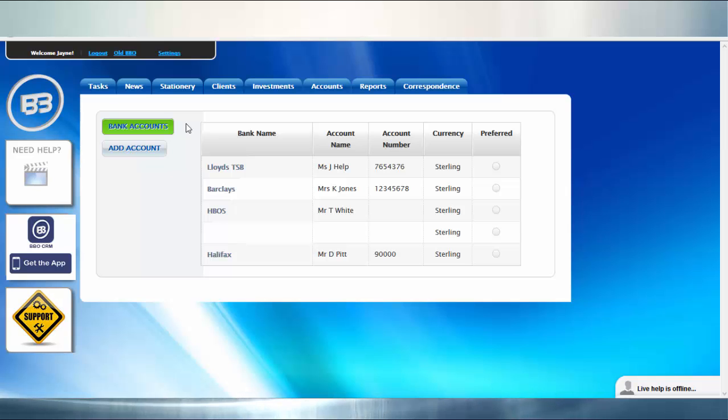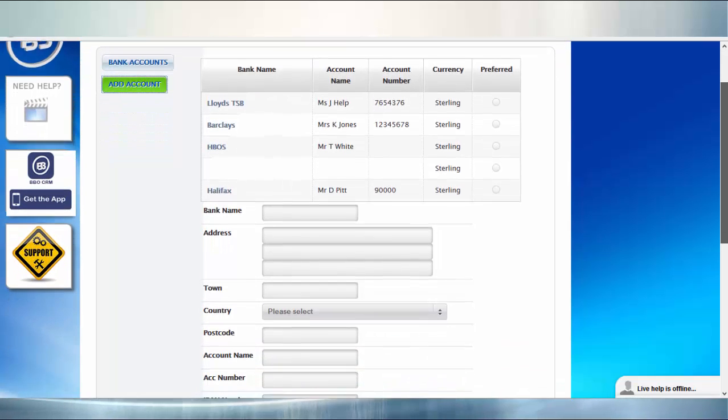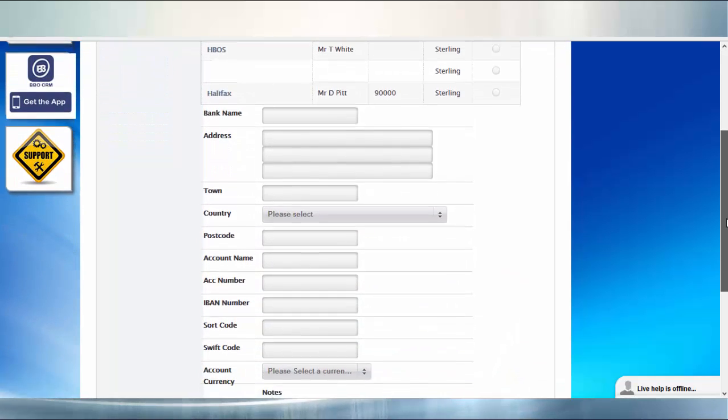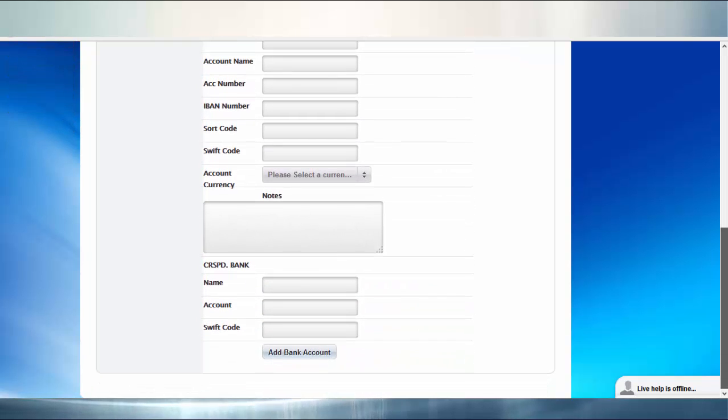Below Bank Accounts, you will find a button labelled Add Account, here. Click on this bar. On this page, you can fill in a form to add a bank account to your profile. Ensure that you fill in all the required fields, and upon completion of this form, select Add Bank Account, here. The bank name should then appear on the list of existing banks.